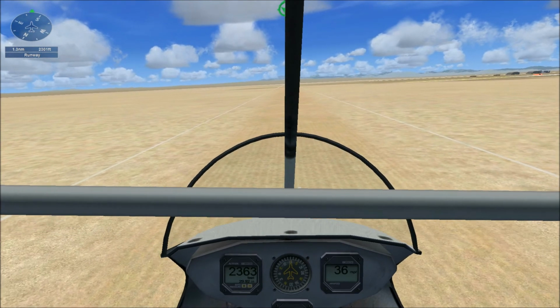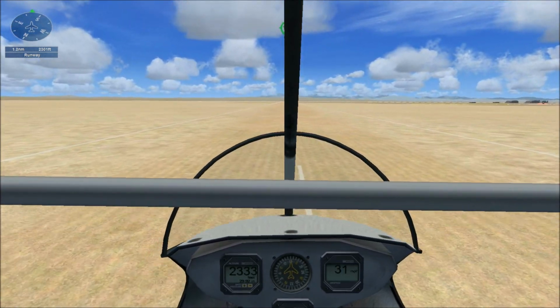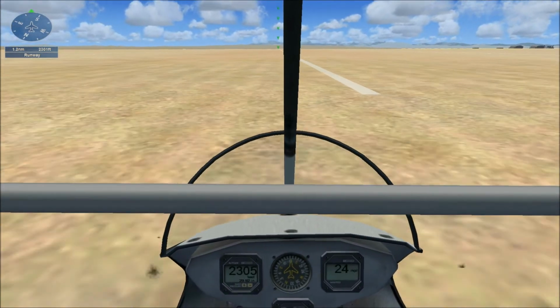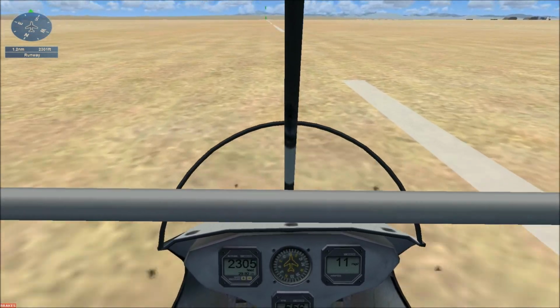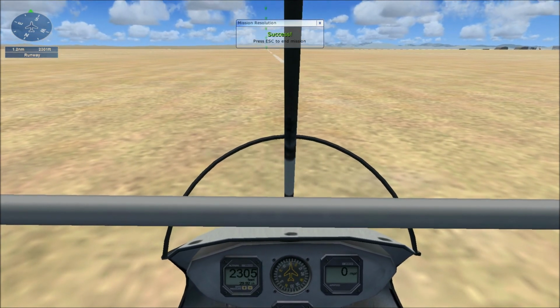Pull back slightly on the stick and level out. Try to float over the runway as long as possible. Now brake. Pull the trigger on your joystick or press the period key. Come to a complete stop. Nice landing.